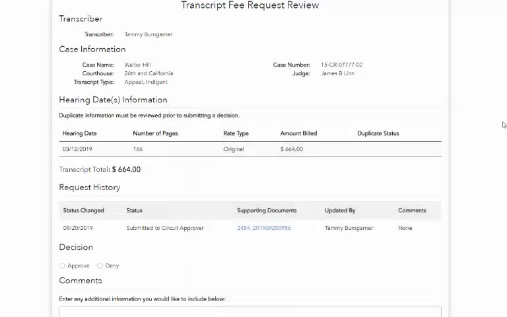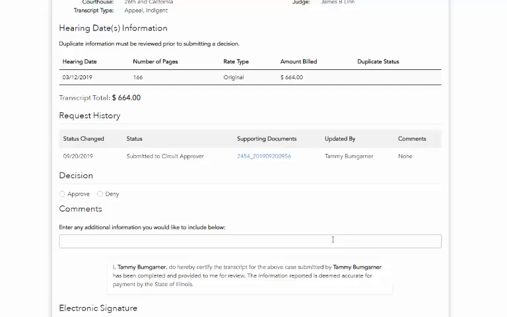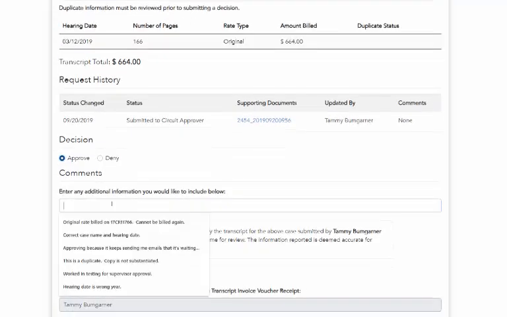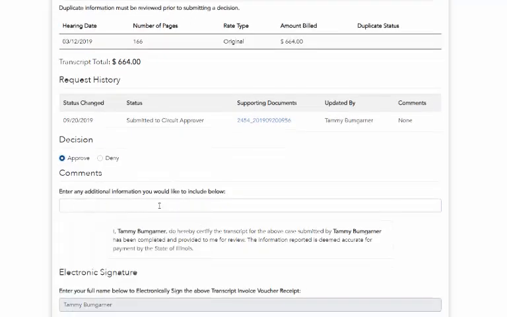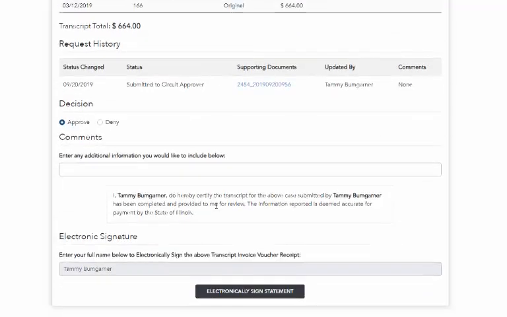So we're going to close this, and if everything is fine on this voucher, all the parts are here, you're going to approve that voucher. If you have additional comments that you want to put in here, you would type those in here, and then your name is already in this box, and you would electronically sign the statement as a supervisor. This is the same as you putting your signature on a paper voucher. You don't need to do anything else at this point.